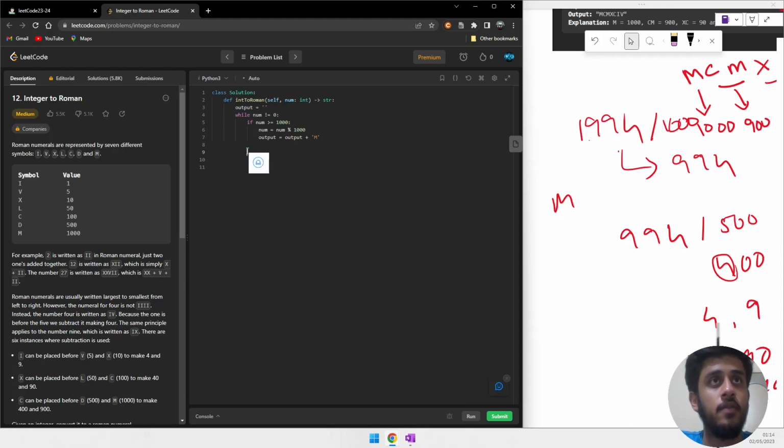I can use an else if clause here. Else if equal to 500, we make this num equal to num by 500, equal to md.